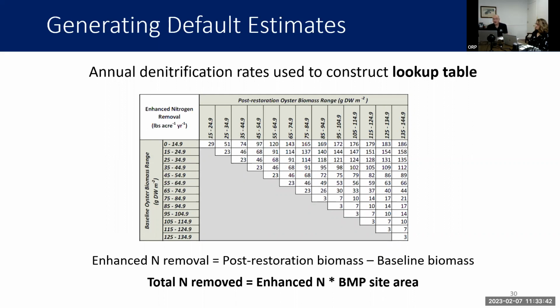And if you look at the numbers in the white area, it would account for what the default rate would be in pounds per acre per year of nitrogen removal. So for example, if we had a really low baseline oyster biomass range of 0 to 15 or so, and we had a really high biomass in the restored areas, we'd have 186 pounds of nitrogen per acre per year removal.